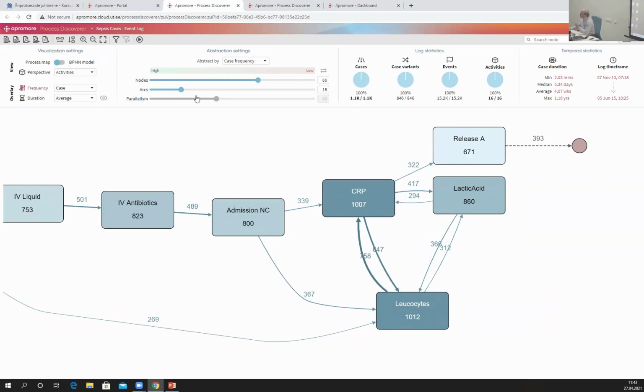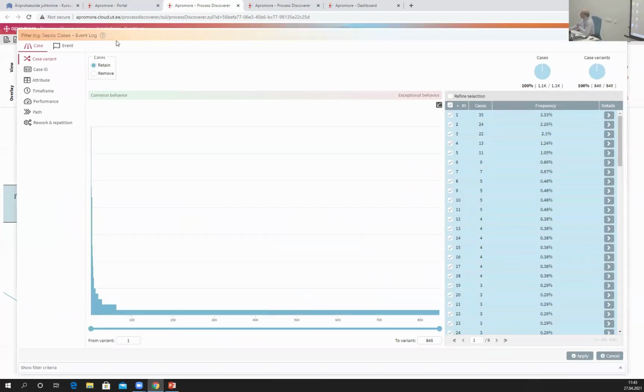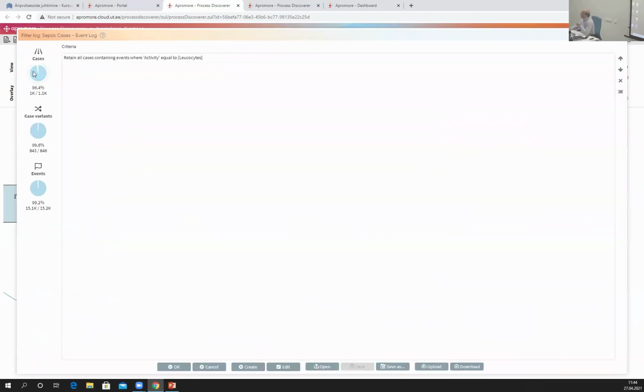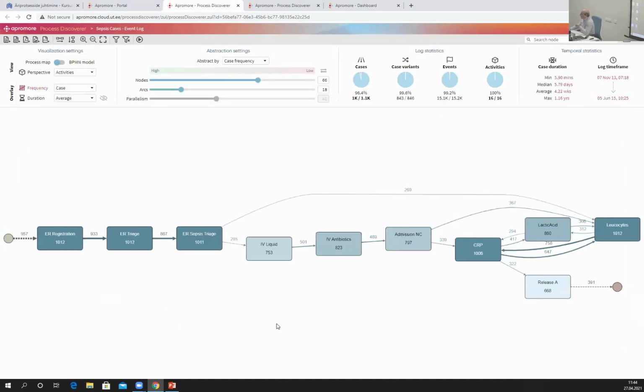So if you wanted to focus on those cases where leukocytes is happening, you go here at the top to a little symbol of a filter, and you click on it, and it's going to open the filtering interface. And in here, you can say things like, for example, with an attribute filter, I want to only retain those cases where the patient underwent a leukocytes treatment. So I apply it, and now I only have those cases, 96% of the cases where this happened.